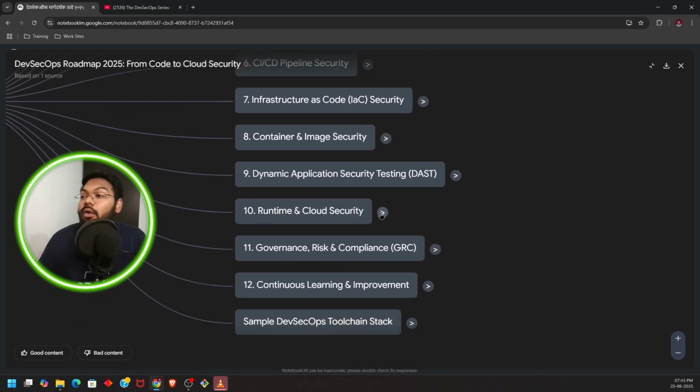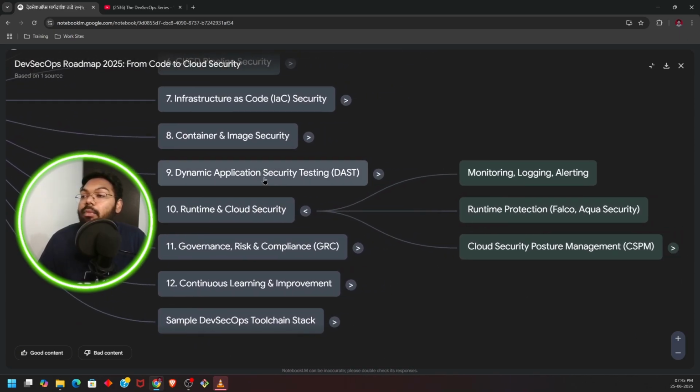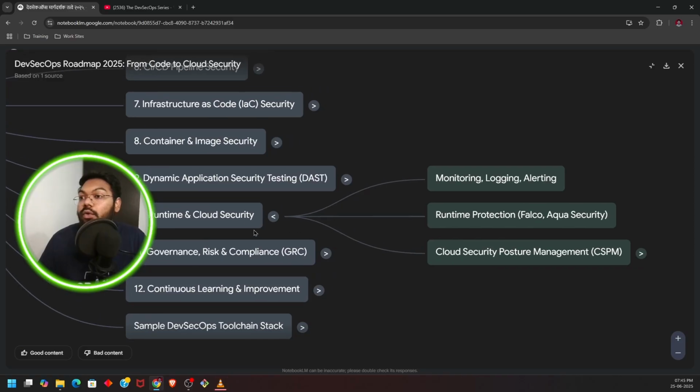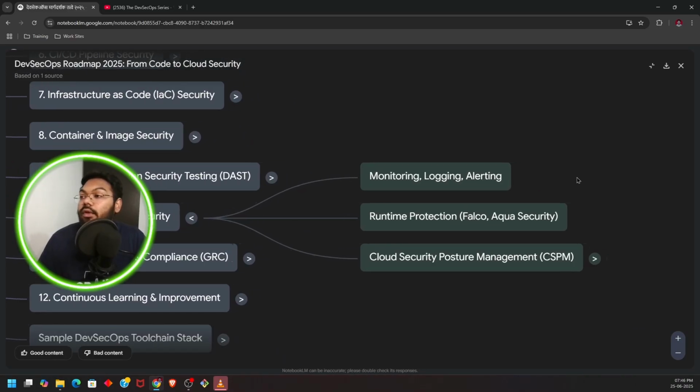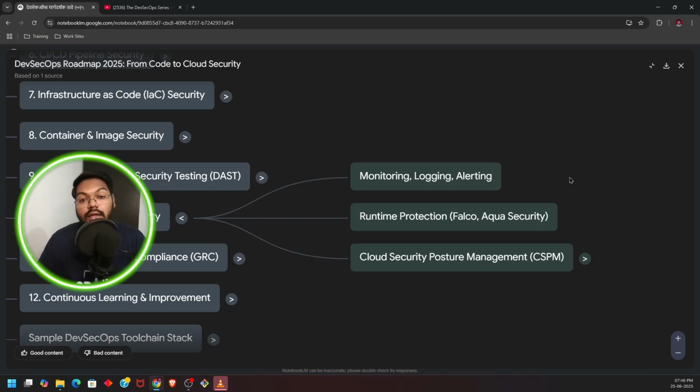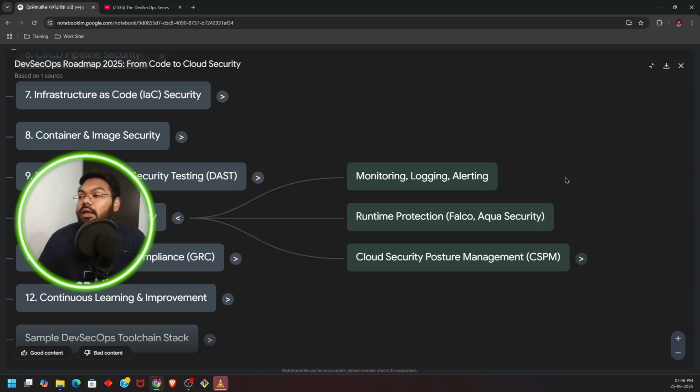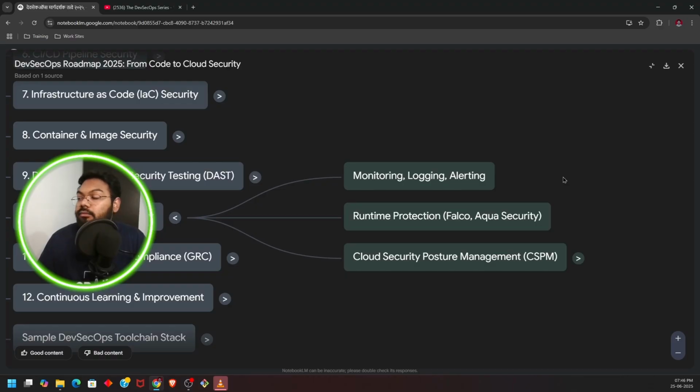Then next is runtime and cloud security. Once the application is deployed, you also need to have security for the cloud infrastructure that you have created, or whatever server that you are using. For that we have monitoring, logging, and alerting methodologies used. We would get who entered the servers, who did what. That is what we need to check. These are the things that we need to learn.